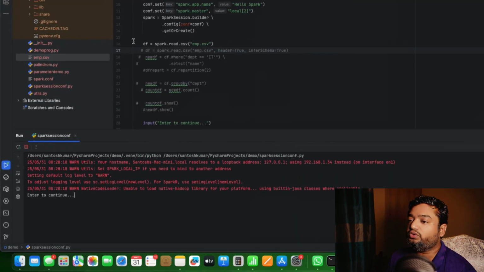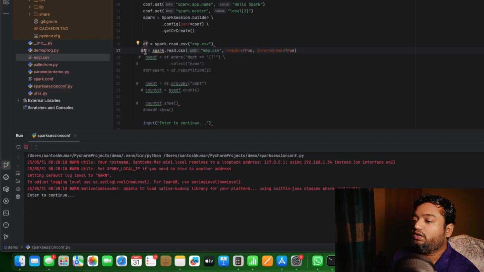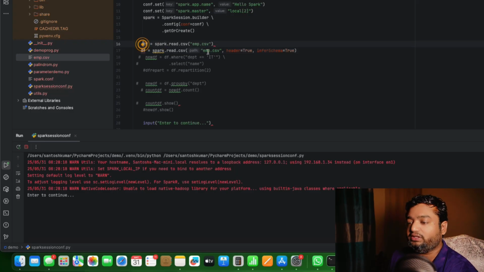Now again, I will go to this one. Reading a file is one action, and applying these options into that CSV is another action. So what I'm going to do, I'm just going to comment this df. Now in this df we are reading the file. That is one action. Applying the options, like header should be true, inferSchema should be true, that will be another action. So I'm going to run this one.